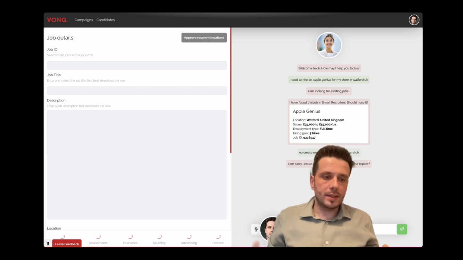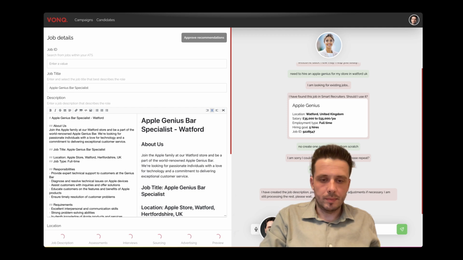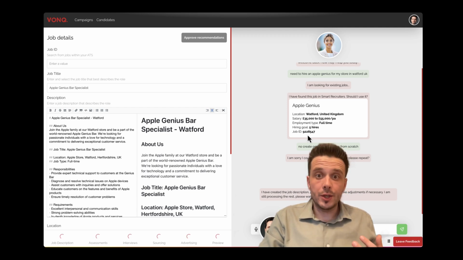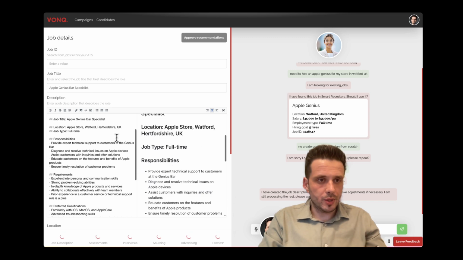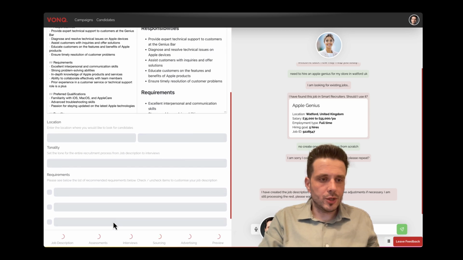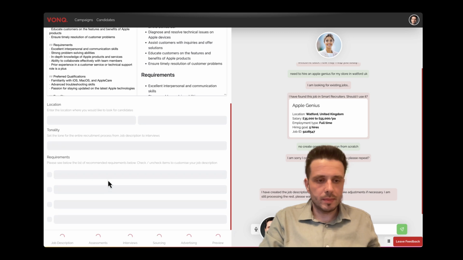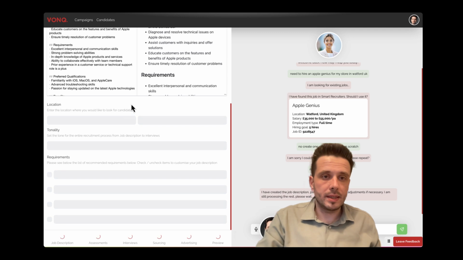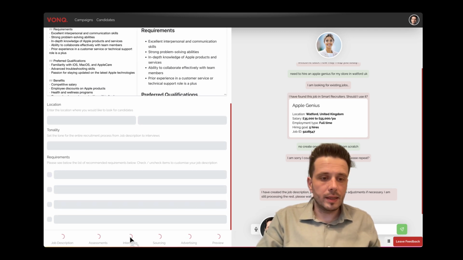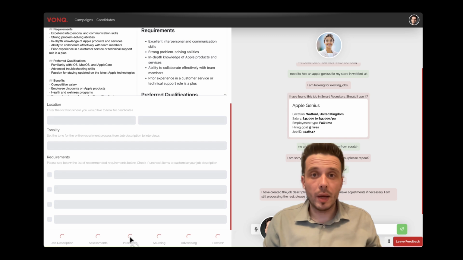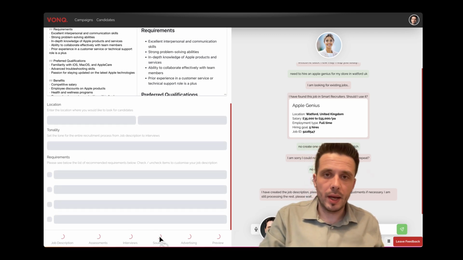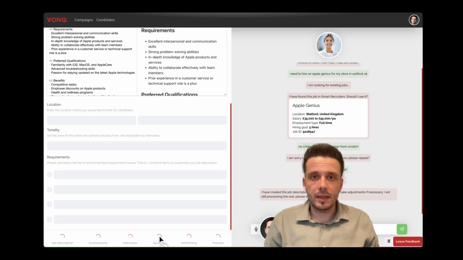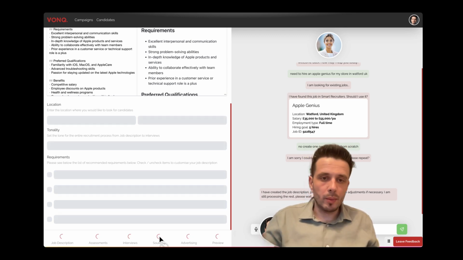So the moment it creates a campaign, it looks at the job title and previous information about the company, creates a job description, including location, tonality, requirements, etc. It creates an assessment based on the requirements it identified in the job. It then creates an interview process, an interview plan with questions and difficulty, etc. It creates a sourcing plan. So based on your existing candidate database, you can automatically start sourcing. It creates an advertising plan.